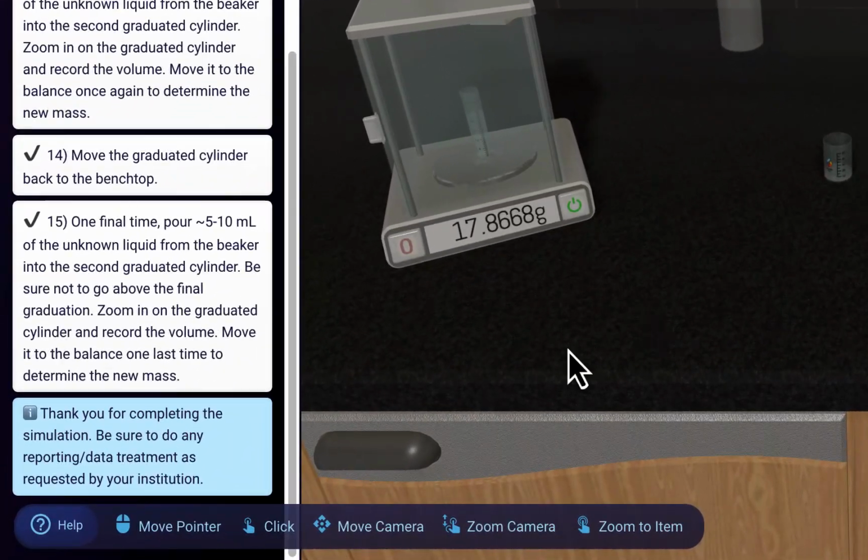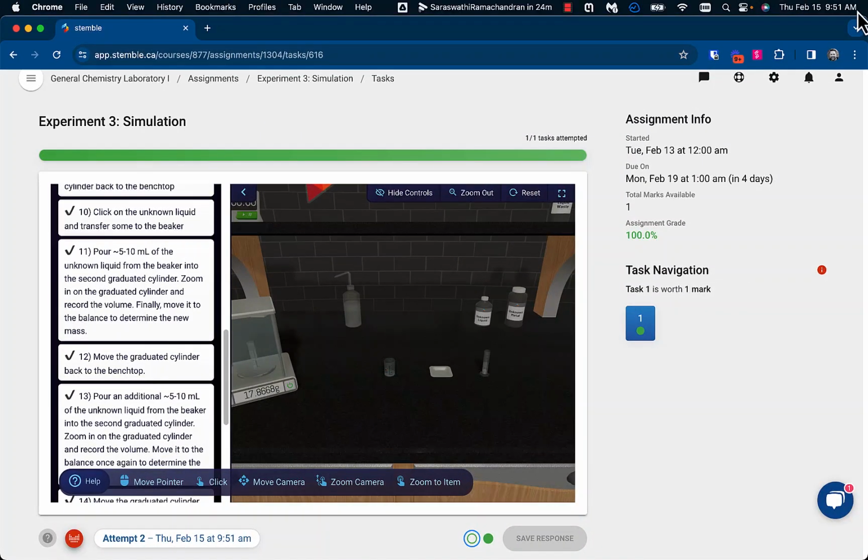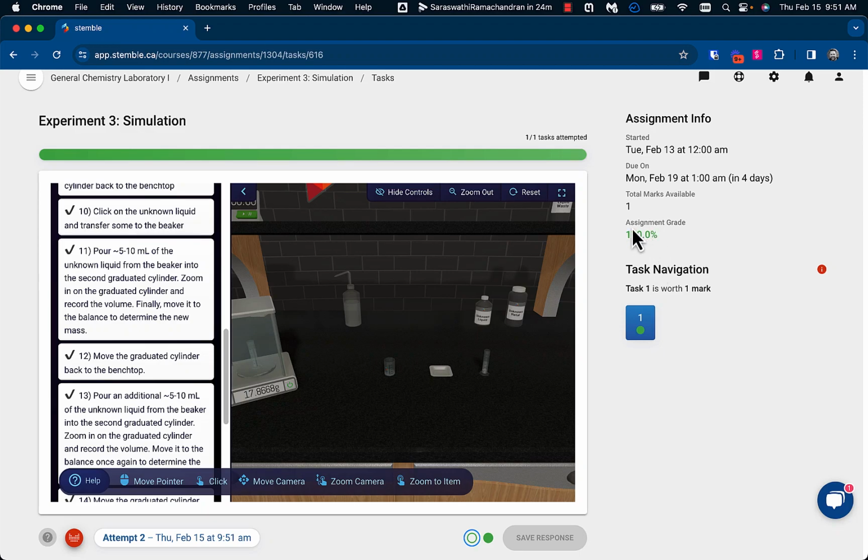When you're finished the lab, you'll notice you have a little thank you message printed out down to the bottom, and when you come back out by pressing the full screen button again, you'll notice that you've been given full credit for doing this assignment.